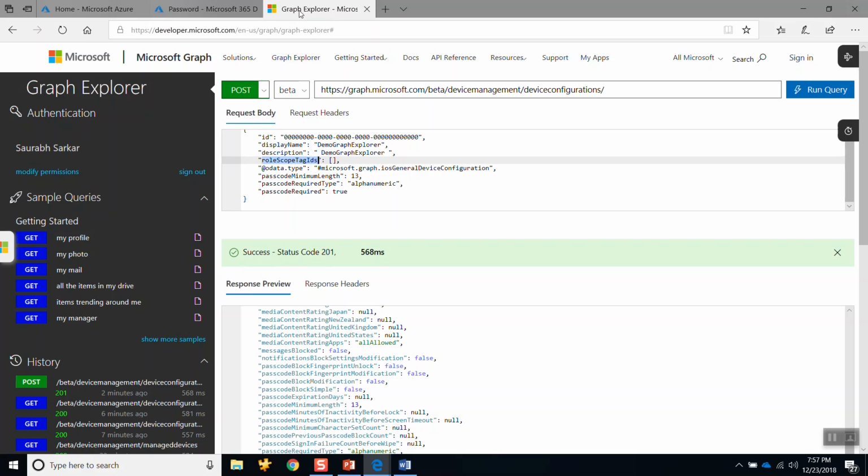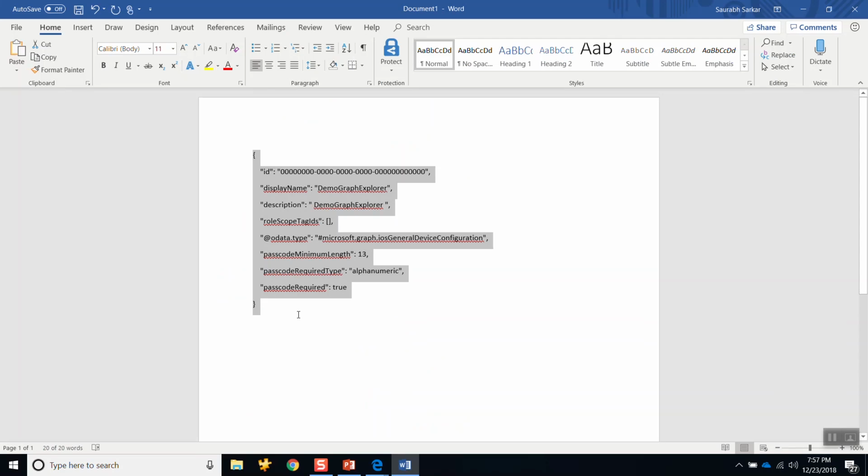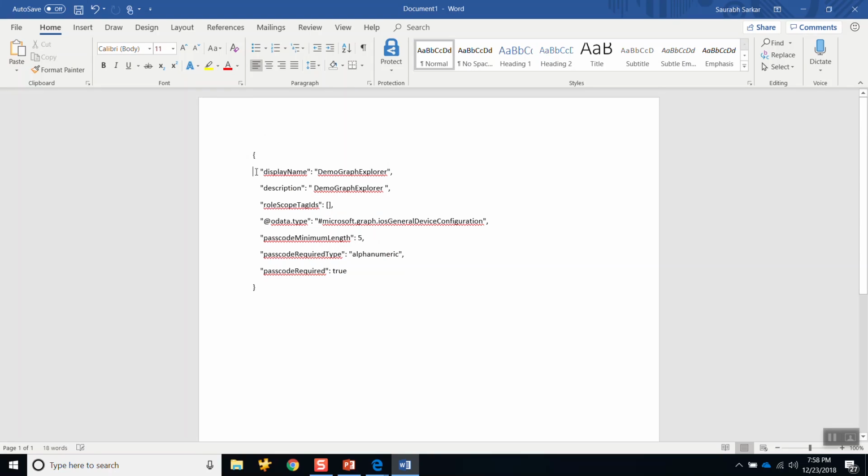So now let's just see if we can edit a policy or not. Okay. So this is the policy that we have. Now let's just say that I want to change the password length from 13 to 5. Now we are editing the existing policy. We're not creating a new policy, right? So obviously now the policy has an ID, right? So I am removing this, I am removing all this, I am changing the password minimum length to 5, and passcode is true, alphanumeric.